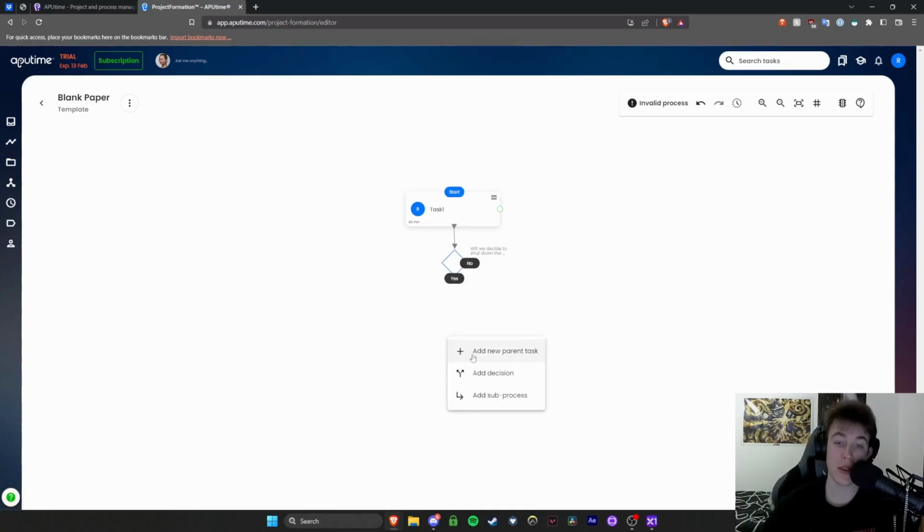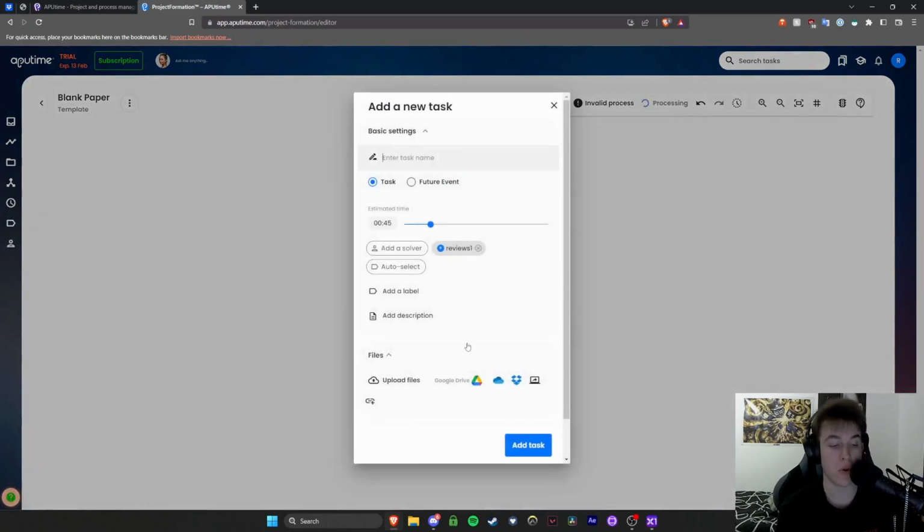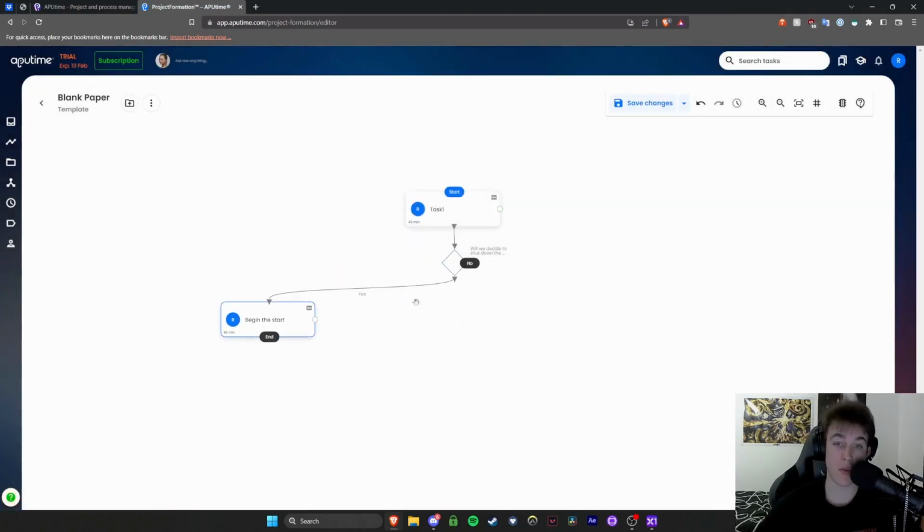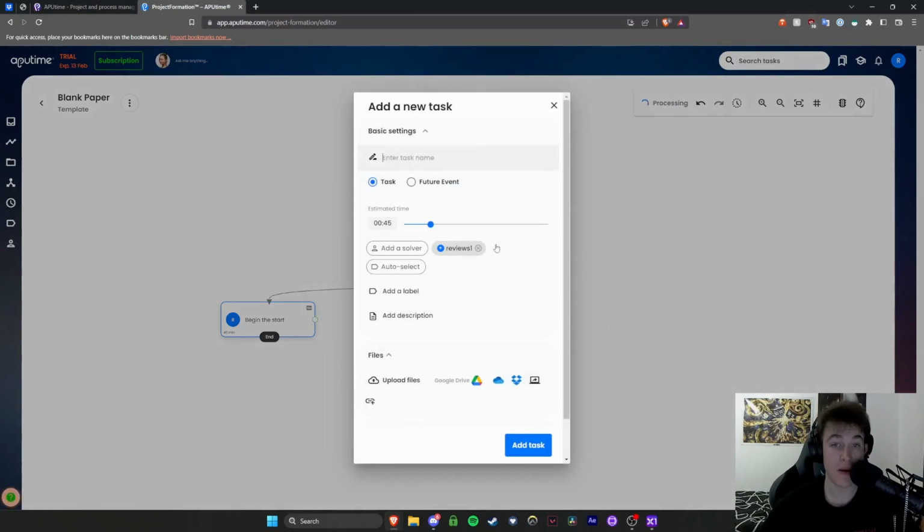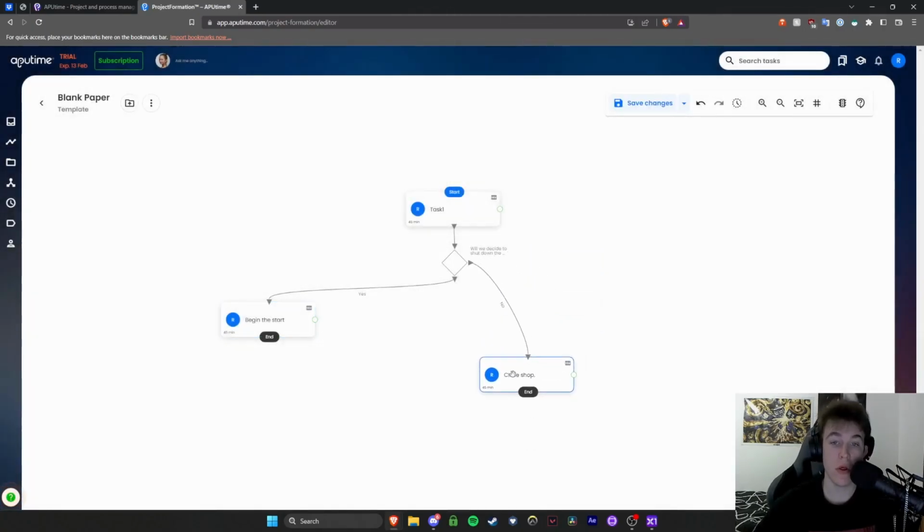If the answer is yes, this can go to a new task, and we'll begin the start. And as you can see, that will go into that. But if no, then we can add a parent task here and say close shop. That's all we'll need to do. Then you can have a look and send this out.